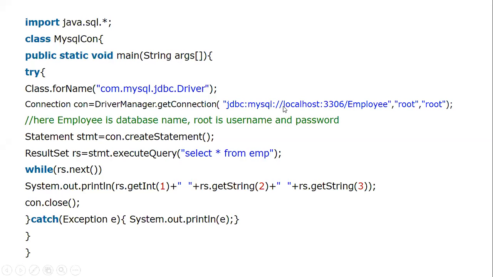The first parameter is our MySQL database URL. The second parameter is the username. Root is the username of your MySQL database by default, and then the password, whatever you have taken at the time of installation. Okay, so check out, this step is optional in the recent versions of MySQL. So this is our first step: Connection con is equal to DriverManager.getConnection.